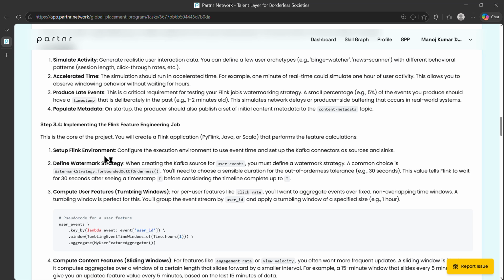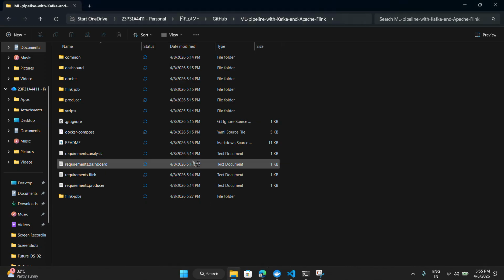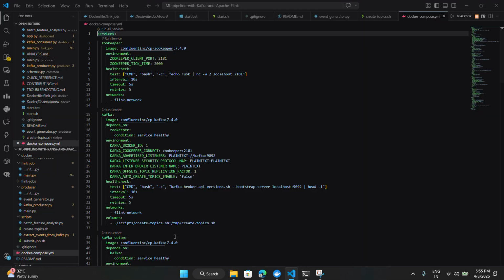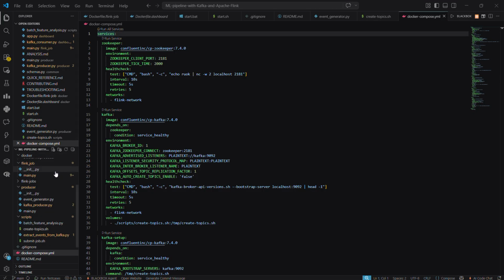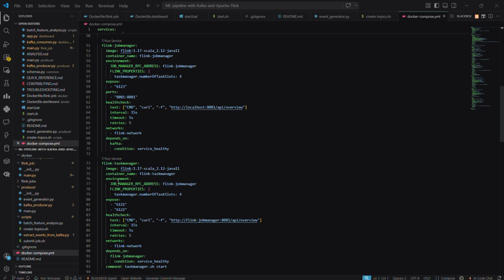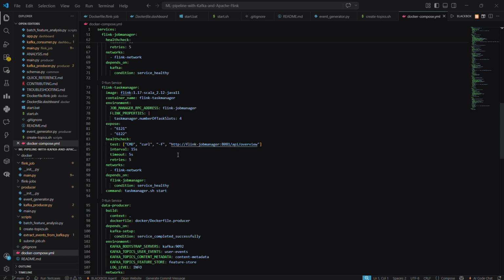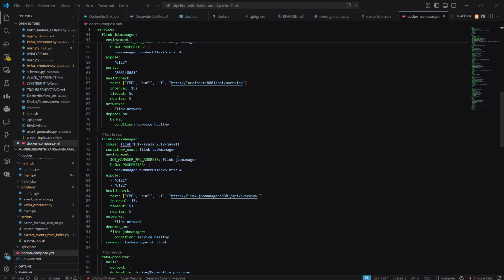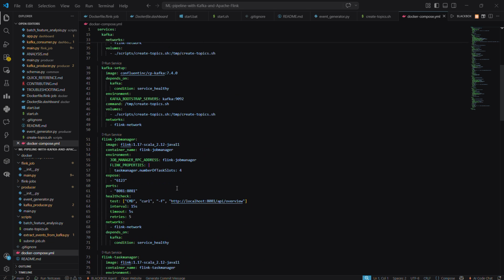And coming to the repository, this is my repo consisting of all the files. Let me open this in VS Code. Mainly, this is the Docker Compose file, which orchestrates 8 main services like Zookeeper, Kafka, Flink Job Manager, Flink Task Manager, Producer, etc. We need this to start the entire pipeline, and it defines the health checks, networking, port mapping, and volume mounts, etc.